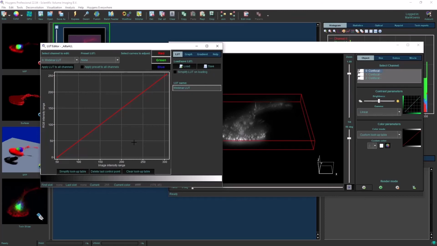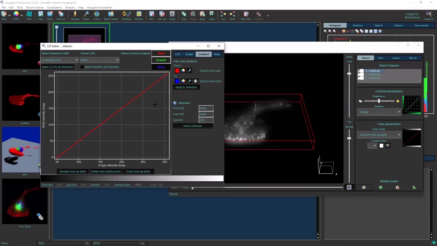Instead of adding control points to the graph directly, we will use the Gradient tab on the right. In this tab, we can select a starting and ending color and a range of lookup table slots and apply a gradually changing color gradient to this range that starts at the first color and ends at the last color. Let's select a range in the colored wedge below. Simply click, hold and drag with the left mouse button.